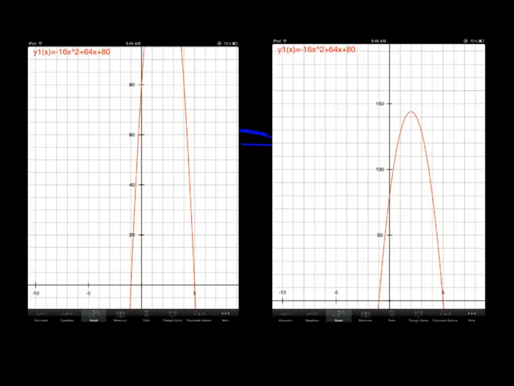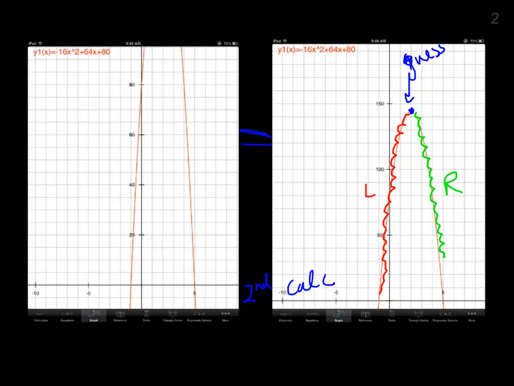So now we're trying to calculate that maximum point, so we're going to have to go to second calc, select maximum. It's going to tell us left bound. Whenever it says left bound, that means you have to bring your cursor somewhere on this left side here, and then you hit enter, and then it'll tell you right bound, which means you have to click on something on this side here, and remember it can be anywhere on that side. Then it'll tell you guess, so you have to click as close as you possibly can with your cursor to right there and hit enter, and then it'll give you your answer.